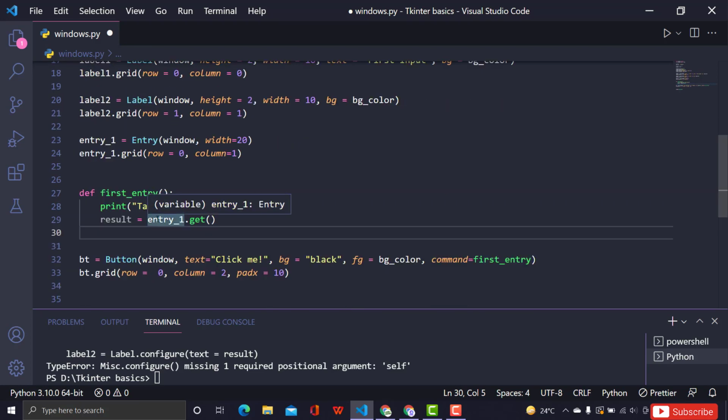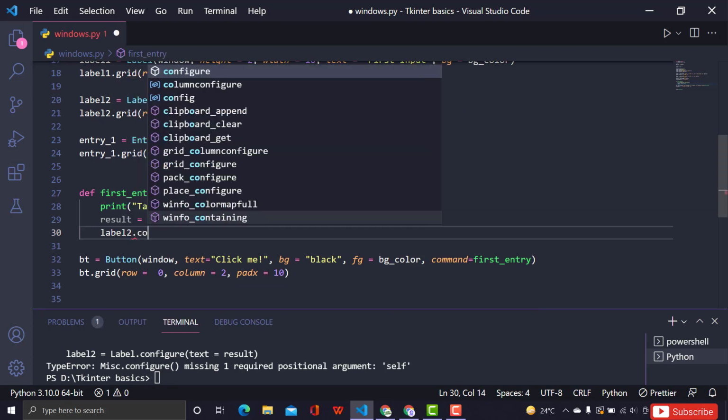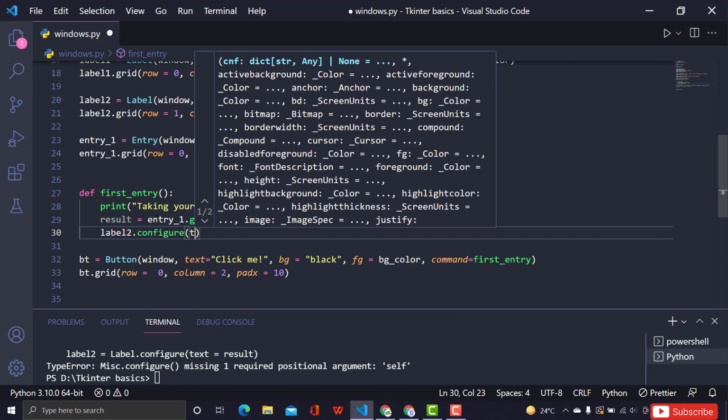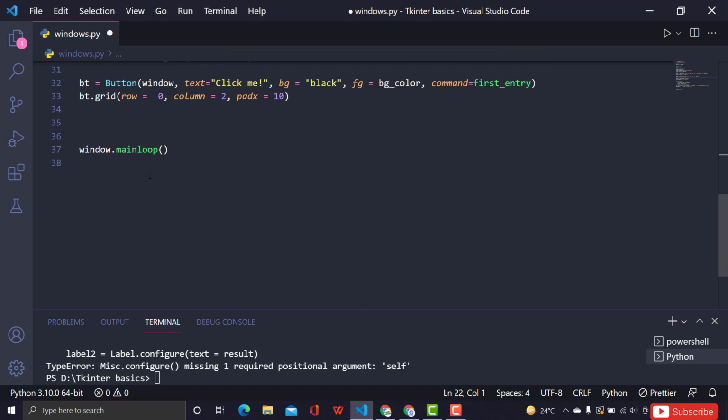Now what we should do is configure the label that we created, right? So here label 2 dot configure text equal to result. Let's see whether it will work or not.